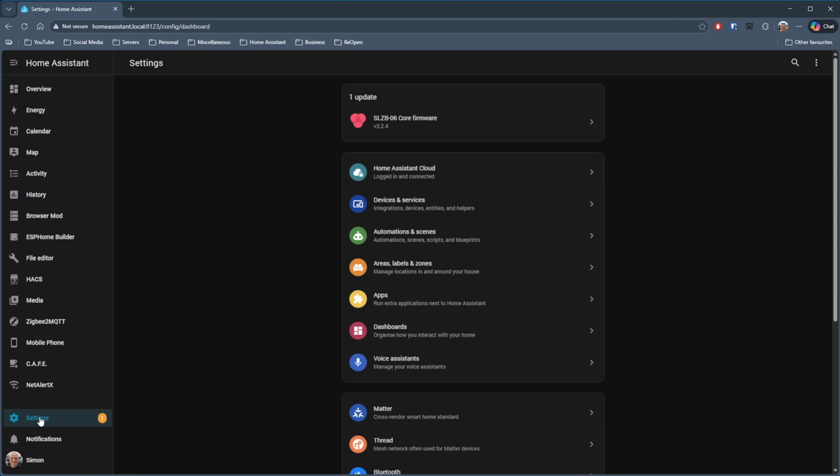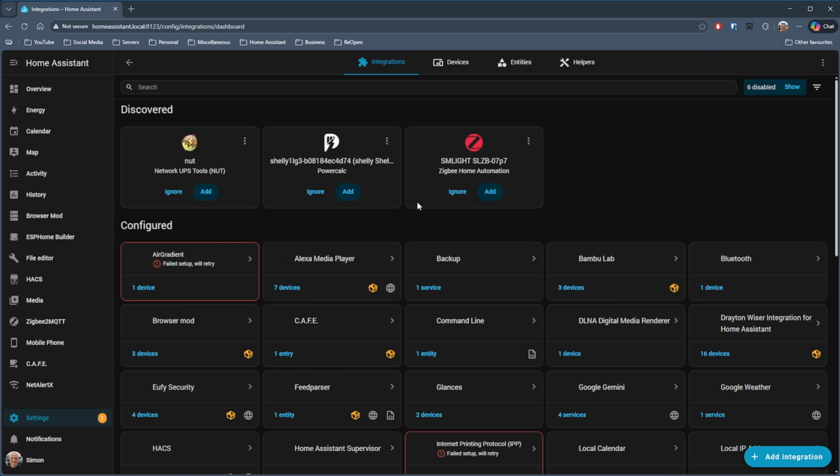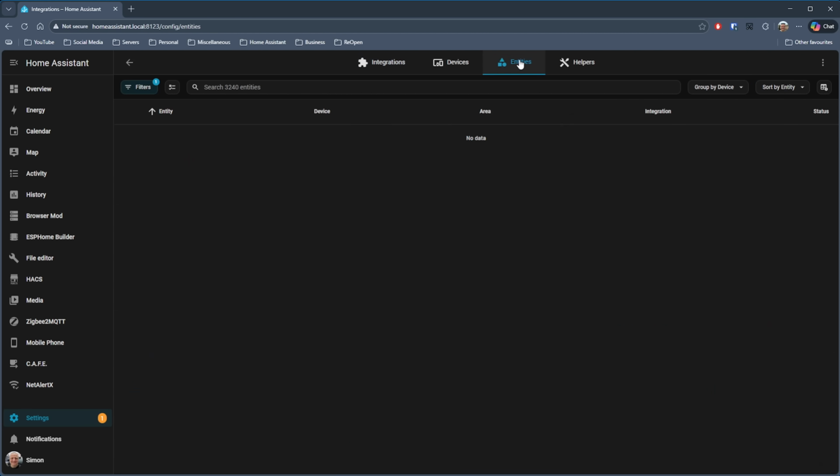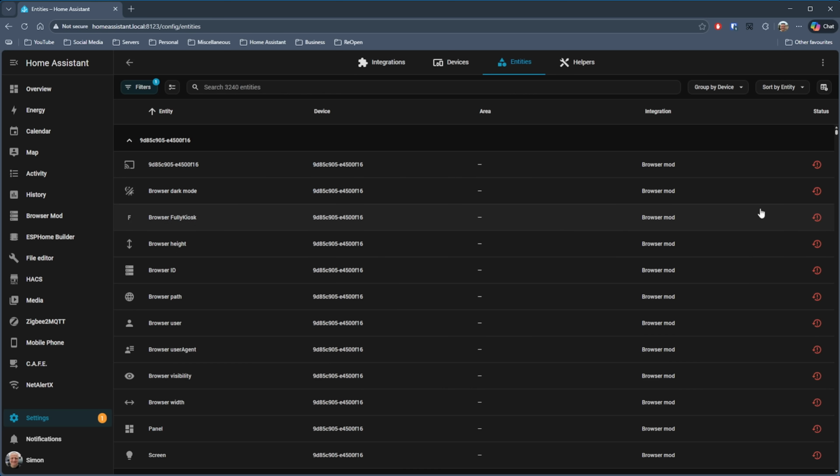But if they start building up into the hundreds or even thousands, then they can start to impact performance of your system. So it's a good habit to get into, to be building up a routine to remove these if they're no longer required. You can see orphaned entities if you go to Settings and then Devices and Services, and then click on the Entities tab at the top of the screen.